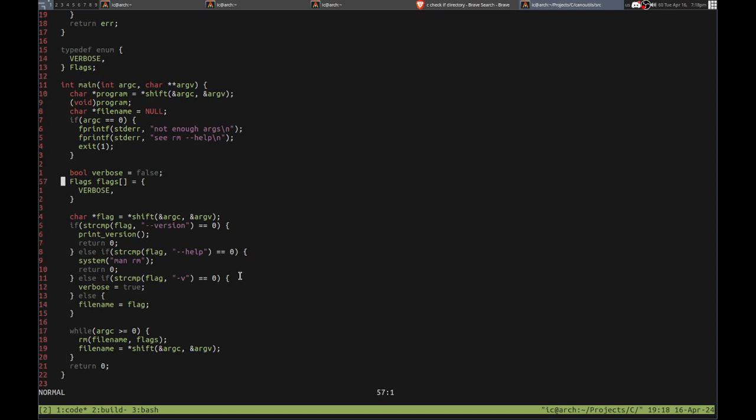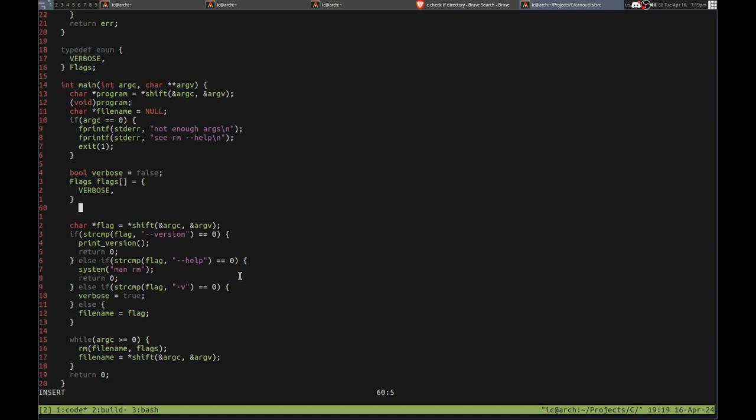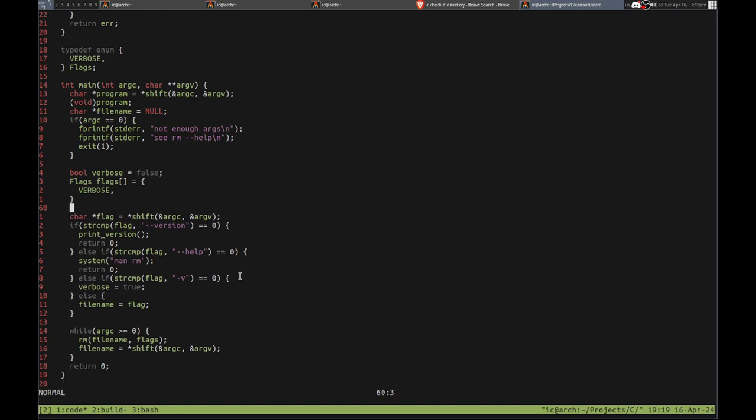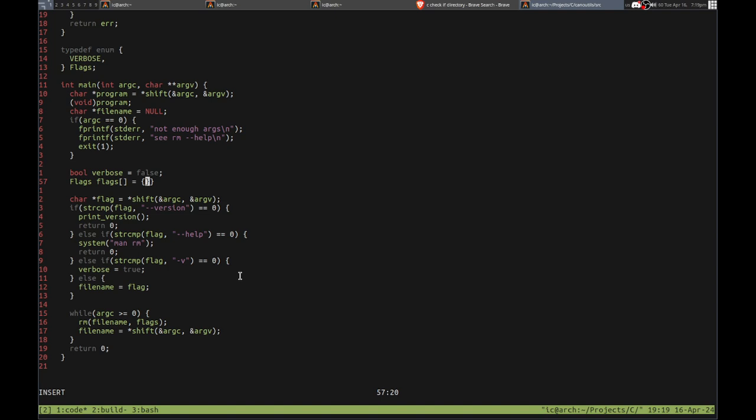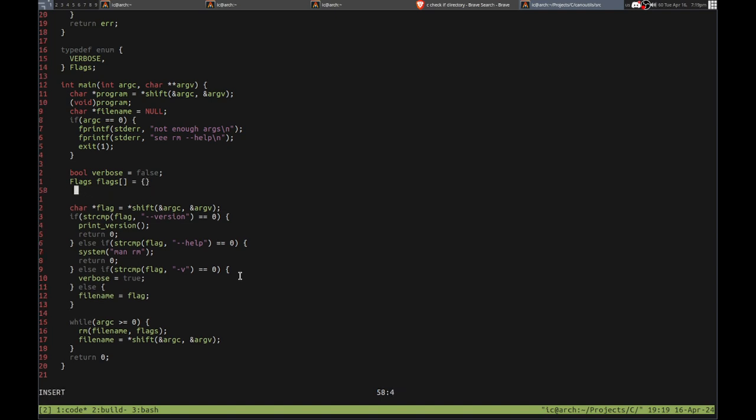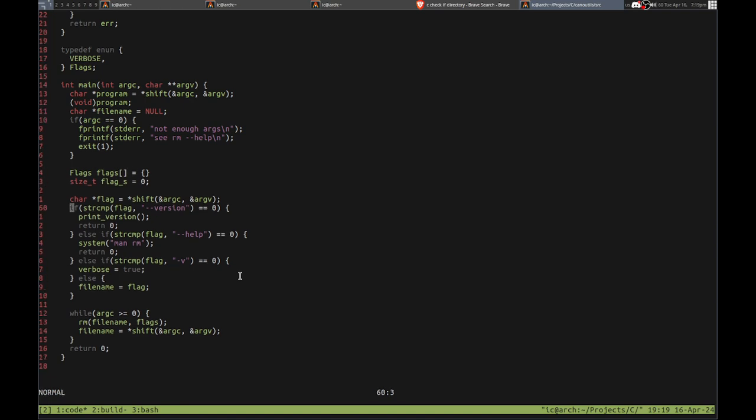So we also need the flag size, so maybe we'll just do, right, we don't actually want to do that. So we want to go like this. Let's see, this is probably a really weird way of doing it. Maybe I should think of a better way. Like size, like that. And then we can just append to it, right?